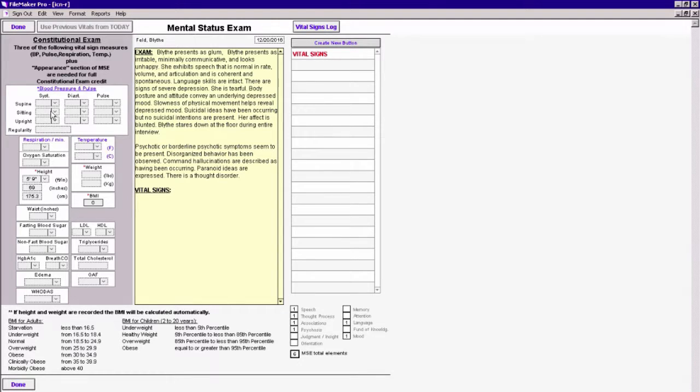You can do supine, sitting upright, simple, simple. You can talk about the regularity of the pulse, if you're a physician and you'd like to. You can talk about respiratory rate, temperature. Anything that you document under the constitutional exam is going to push into the note, and it's also going to go into the log area. You can trend each of these individual parameters over time.